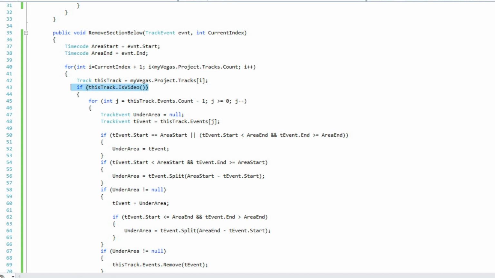Then once again, we're only looking at video tracks. So if this track is video, we're going to go through and look at the various events on this track. Now here's the interesting thing. We're using a for loop for this instead of a for each. I don't want to do for each event on this track because I am going to have to be splitting events and removing events, doing things that change the count of events. I don't want to go through the events forward, or the loop will get all messed up. So what we want to do is go through the events backwards.